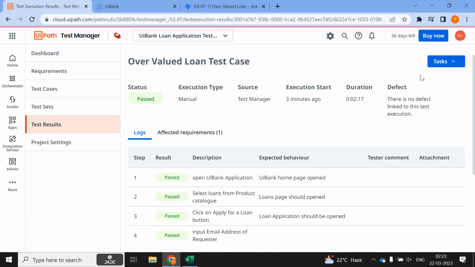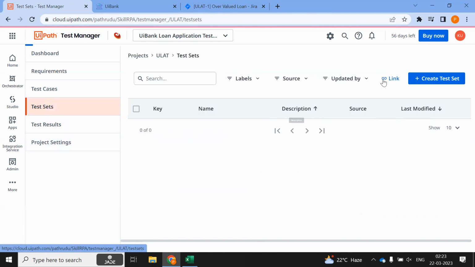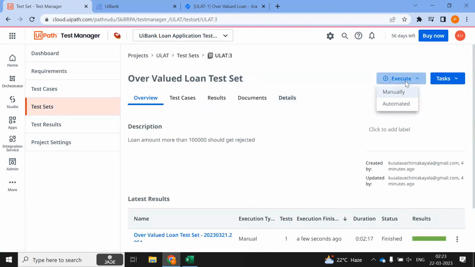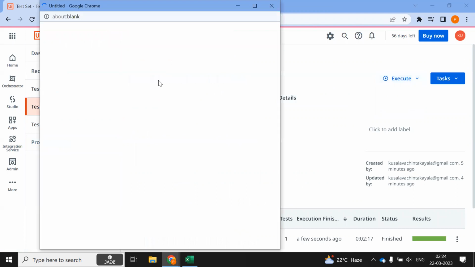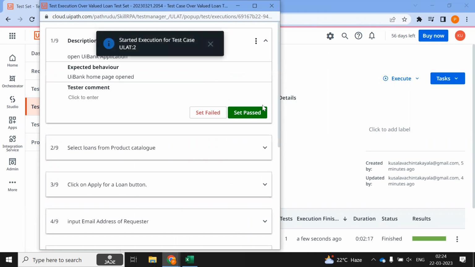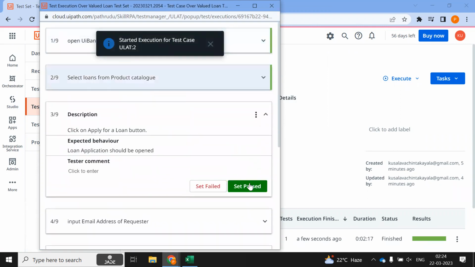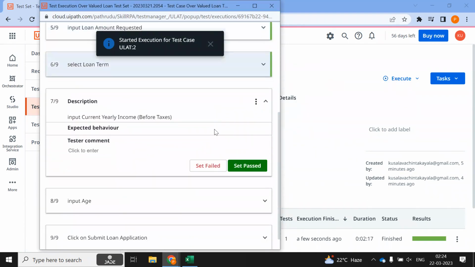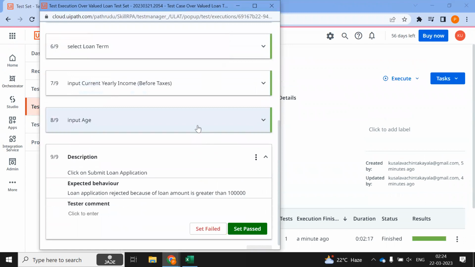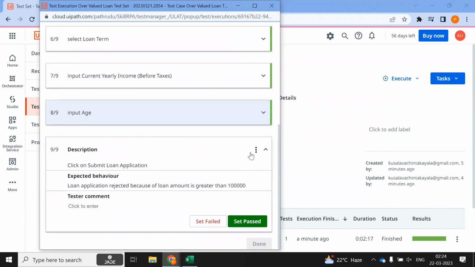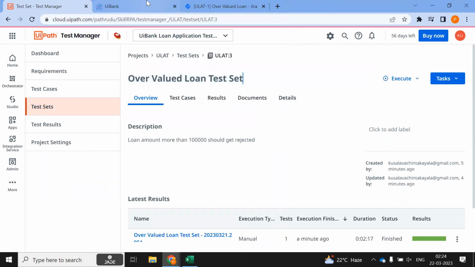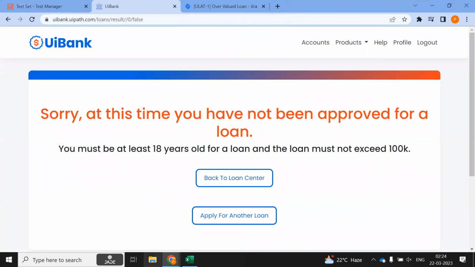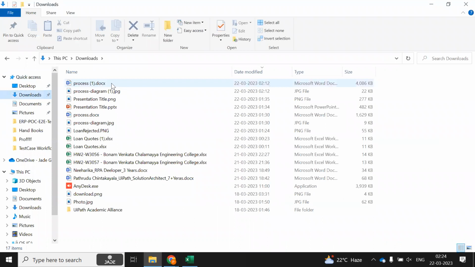What I'll do is execute it manually again. I'll go to the test set and execute manually. I'll just mark everything passed. I don't want to keep doing the things again and again, so I just want to showcase only one feature of this. Here, I can just capture this screenshot, and I think I already have the screenshot.